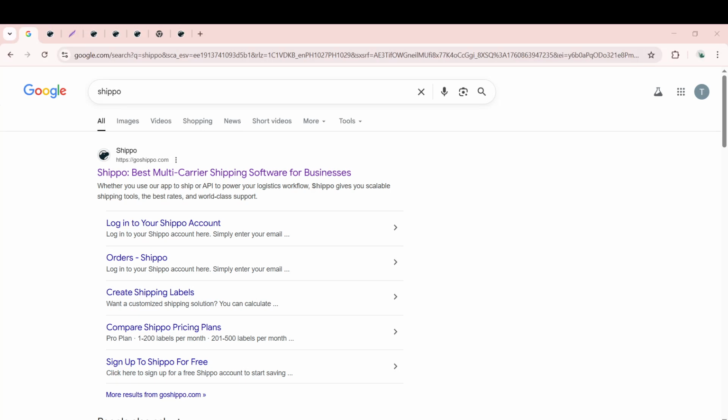In today's video, I'm going to teach you how to add an order manually in Shippo. This process is straightforward, and I'll guide you through each step to ensure a seamless experience. Let's dive right in. First, you'll want to open your web browser.